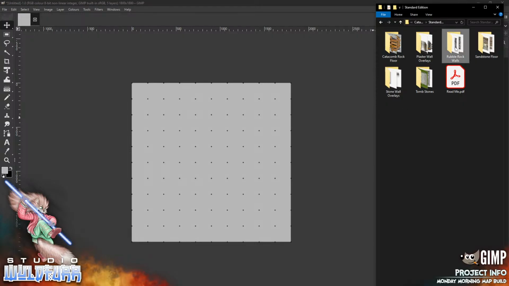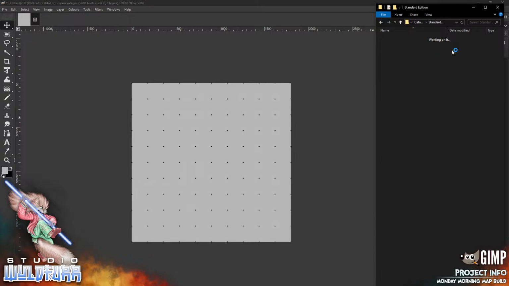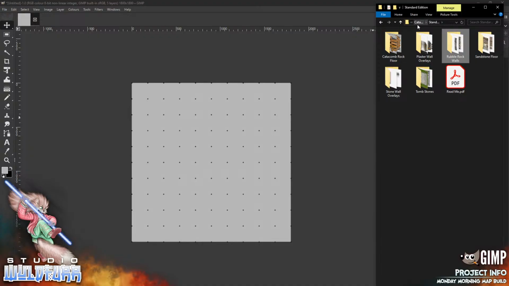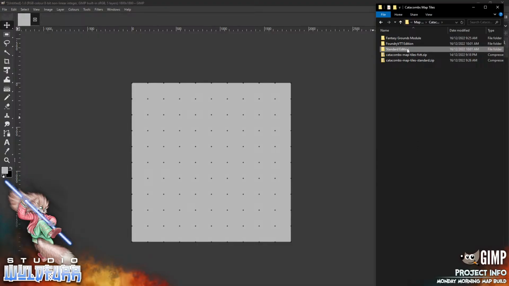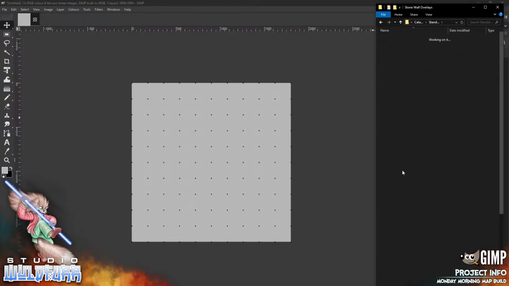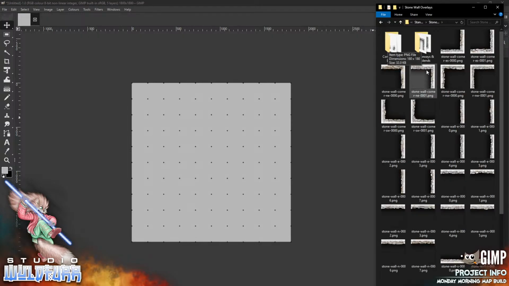I'm using the rubble rock walls. No, I'm not. Which walls am I using? I can't remember. Plaster walls, rubble rock walls, sandstone floor, stone wall overlays. Is that the one? That's the one. That's what I'm using.